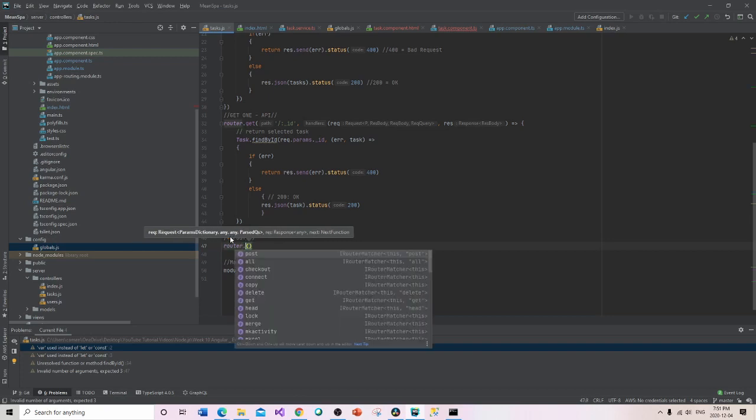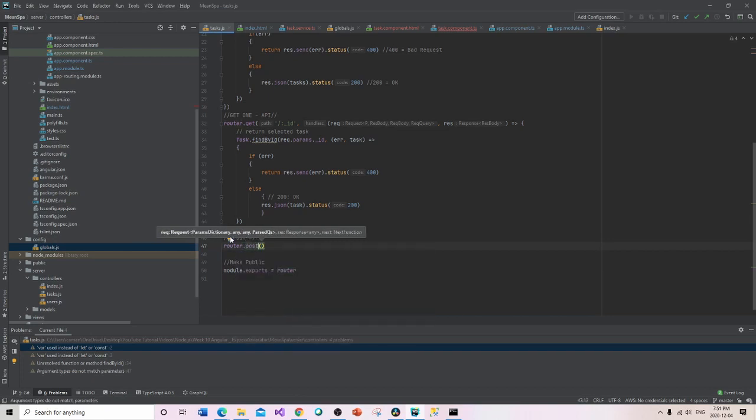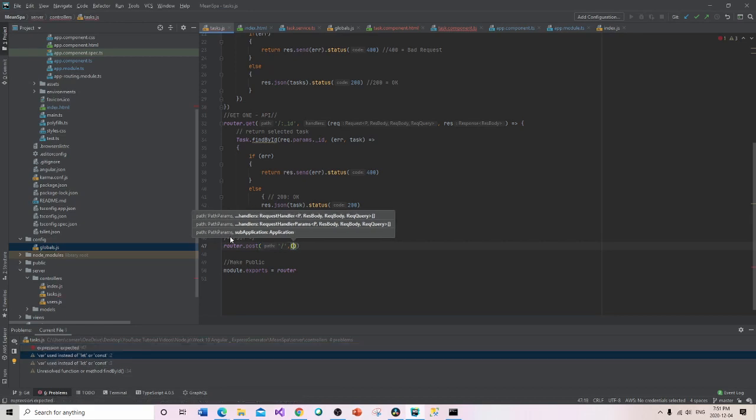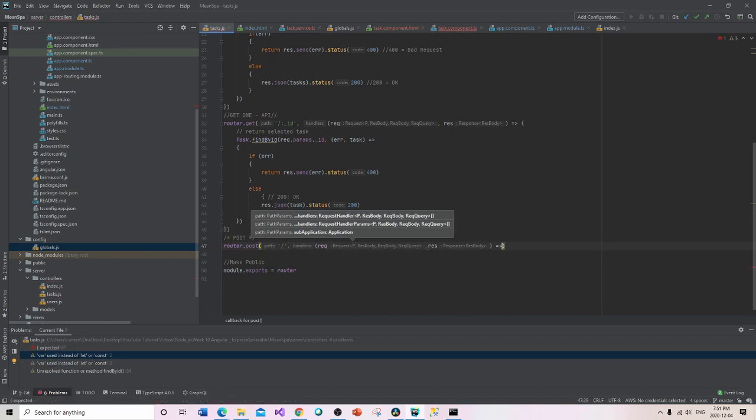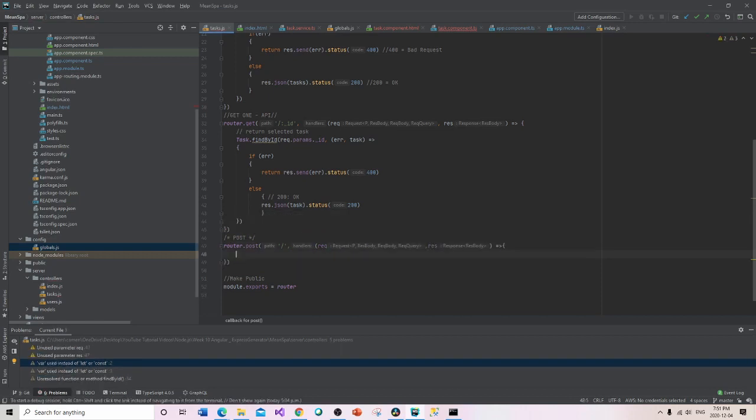Before I do that, it should be post. There it is. Post, and then we have to do our path to it, and a comma, and a required, and a res. Okay, so we're in here, and this is a required res. And what's always next after this? You got it. There's this, and one of these.